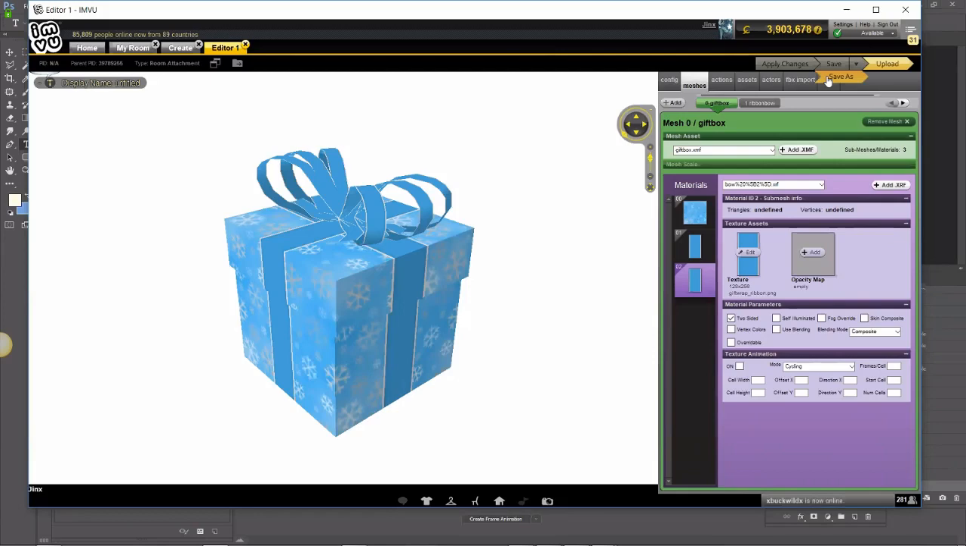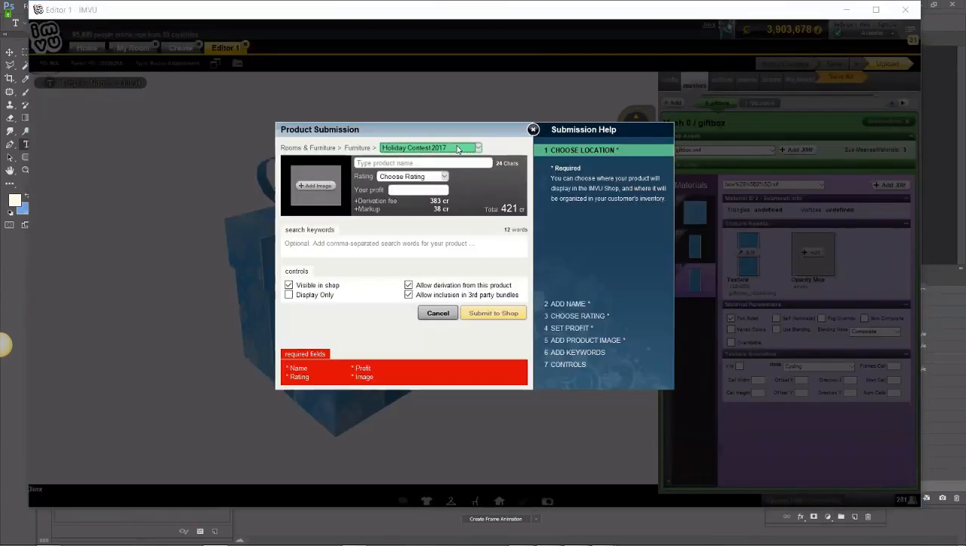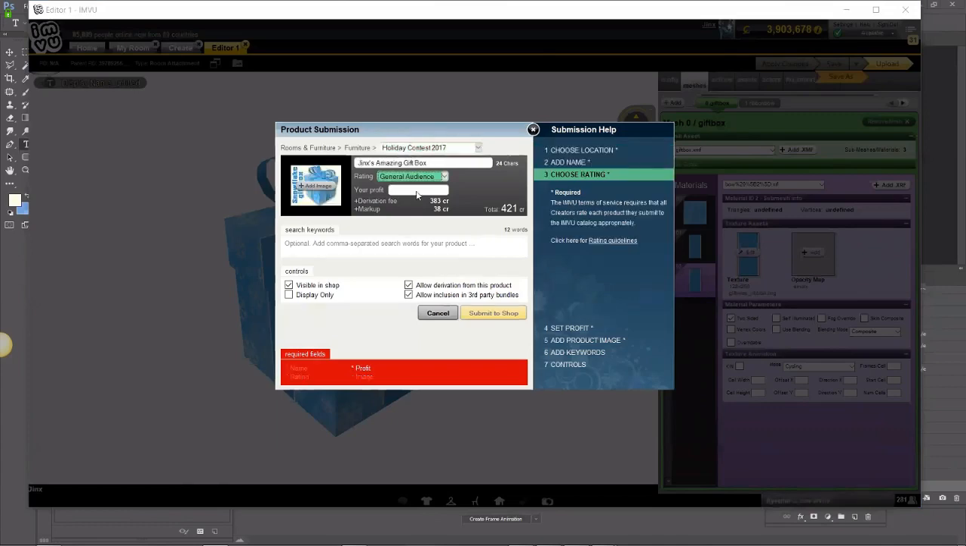I definitely want to submit this to Holiday Contest 2017 so that maybe I can win. I'm going to call it Jinx's Amazing Gift Box because that worked really well for Shannon. And then I am going to find my preview picture and choose a rating, which I feel is okay, appropriate, General for everyone. And I'm going to set my profit.